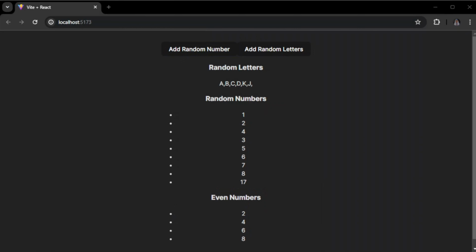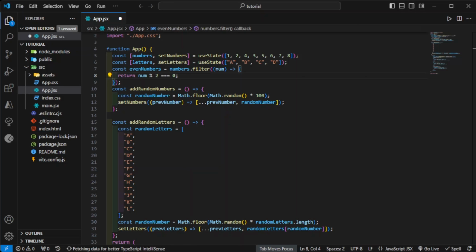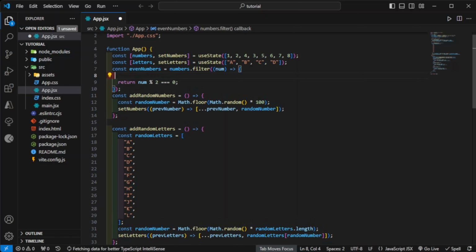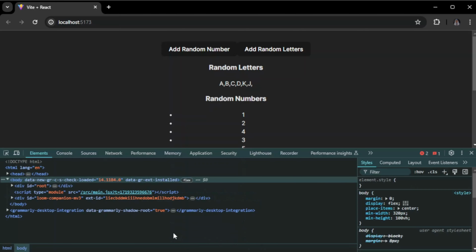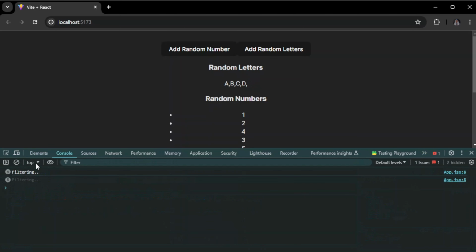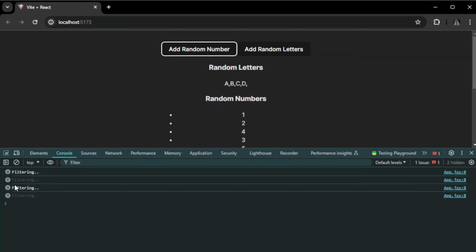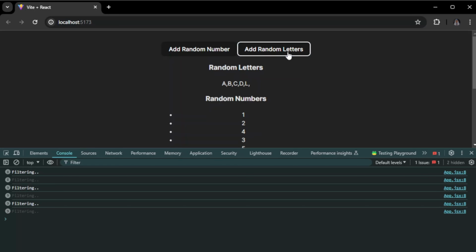So to show what the useMemo hook is used for, we're going to be console logging filtering here to see how many times this calculation or this function is called. Let's save this and go back to our browser and open our DevTools. Right here, we see our filtering is called, and every time we click add random numbers, we see that our filtering is called. Even when we click add random letters, which has absolutely nothing to do with our even numbers, this is something we don't want. So this is where the useMemo hook comes into play.